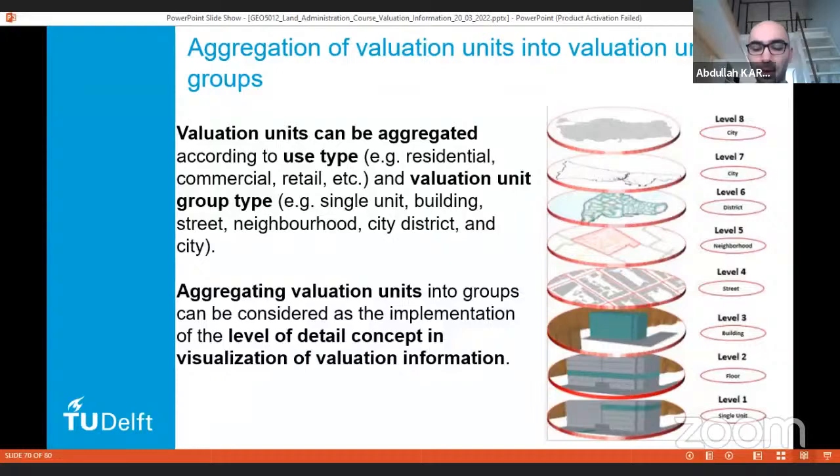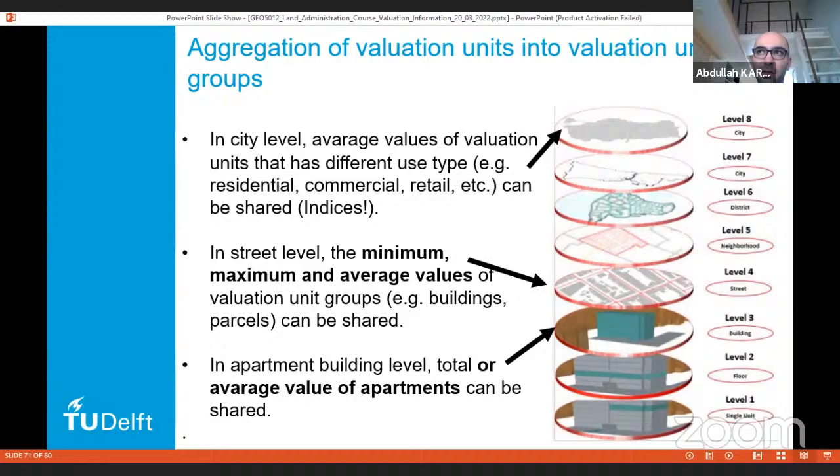Each level may have different characteristics in the visualization prototype. For example, at the city level, you can disseminate the average values of the valuation units that have similar use types. For example, the indices created for sale price indices can be seen as a city level implementation of this proposed aggregation of valuation units. At the street level, the minimum, maximum, and average values of the valuation units can be presented via the prototype. At the apartment building level, the total average values of the apartments can be shared in the prototype.